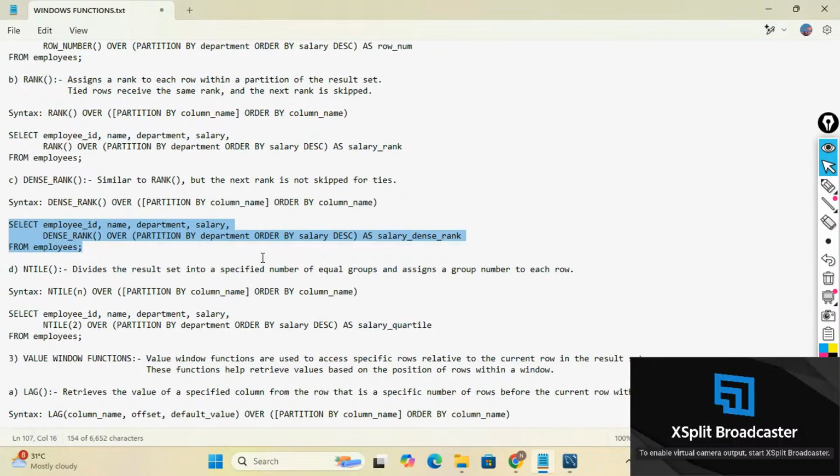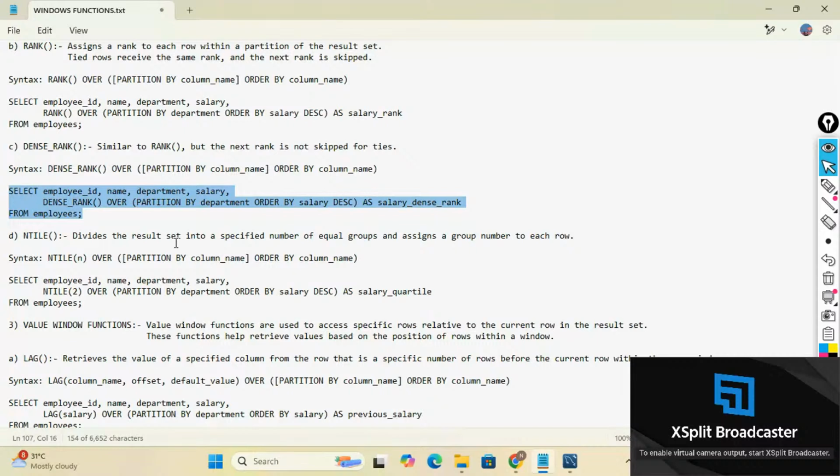Then next to that we also have ntile. This ntile will divide the result into a specified number of equal groups. The syntax is like this. Within the function, you are supposed to pass a value, and based on this value, that particular column will be divided. If you see here, I'm specifying 2. So based on this 2, the salary column will be divided and the records will be assigned.